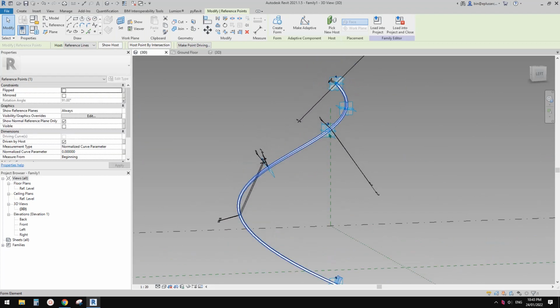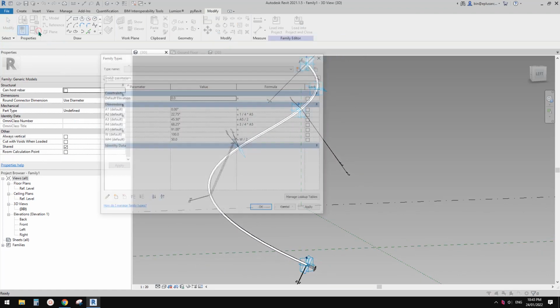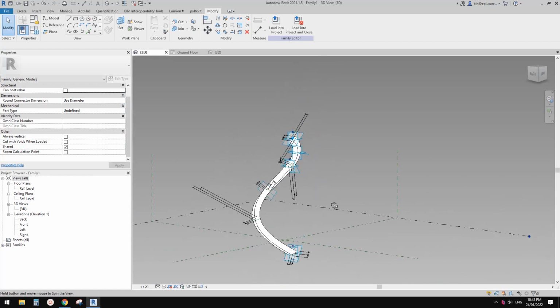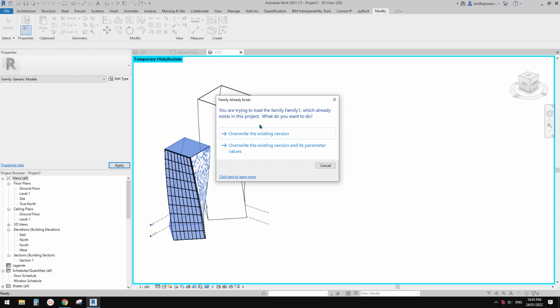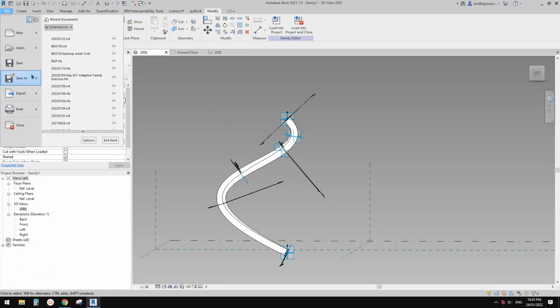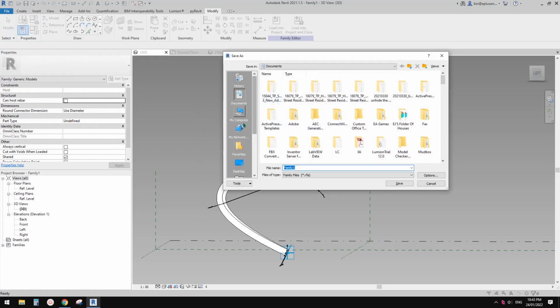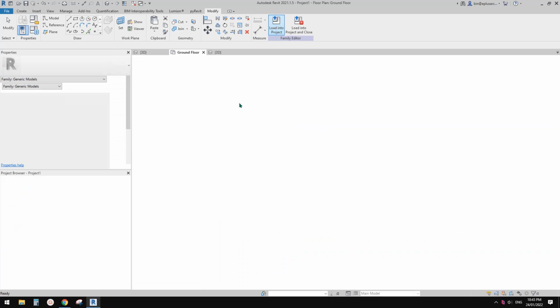So we're going to place it in the project. Let me go back and change this one slightly, 500. Apply. Okay, so this is it. Now let's try this one. Load this into the project. Actually, I want to keep that one, so let me change the family name before I load this. I'll save as, and I'll just save it in here. And load this into the project.